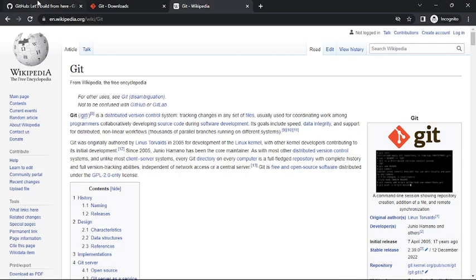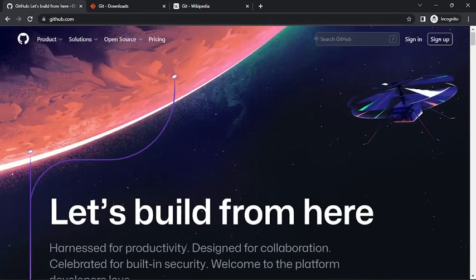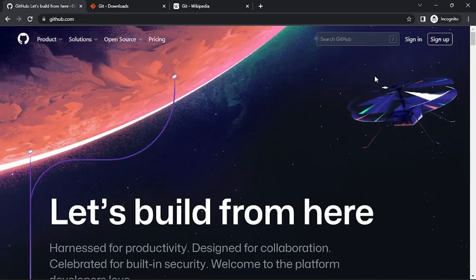GitHub is actually very different from Git. GitHub gives you a visual interface for your repositories, and helps you visualize your project and stuff like that.